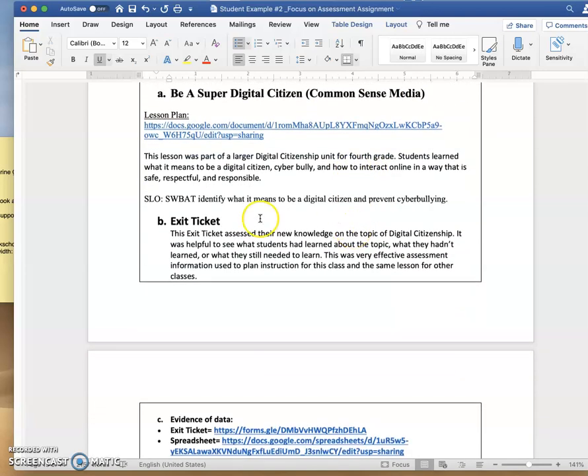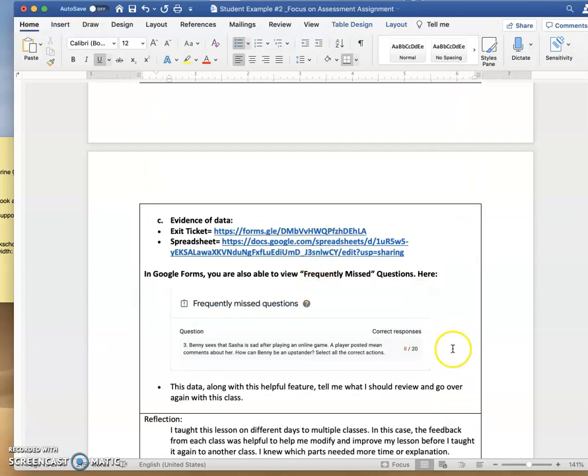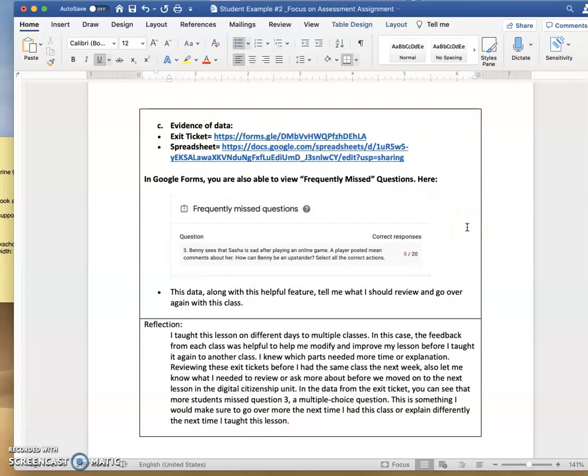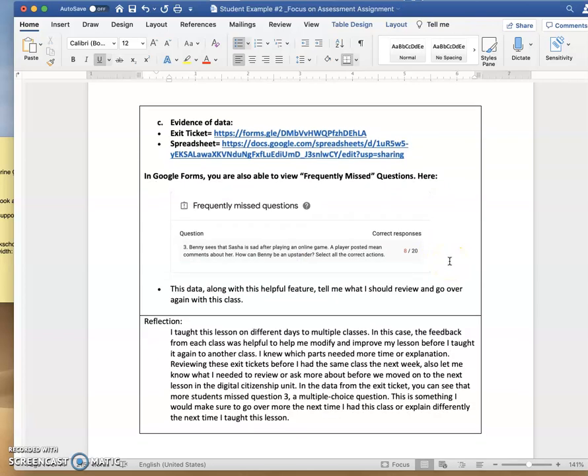So what would happen is she had an exit ticket, she linked to it. Google Forms said, hey, they can list the frequently missed questions. And so she said she needs to go over this with the class, or in the next class, she's going to think about ways she could teach that so that kids might understand what she's trying to teach them better and be able to show it.